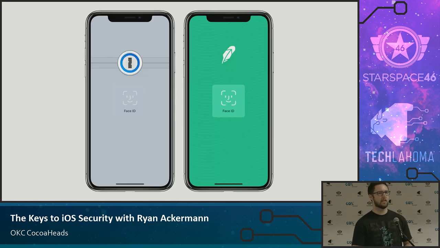1Password and Robinhood: 1Password stores passwords, obviously, and Robinhood stores stock information. Both of these apps are a good example of why to use local authentication, to not have the user type in their passcode every single time. As soon as you exit out to the home screen, they want to lock you out of the app, kind of sign you out.